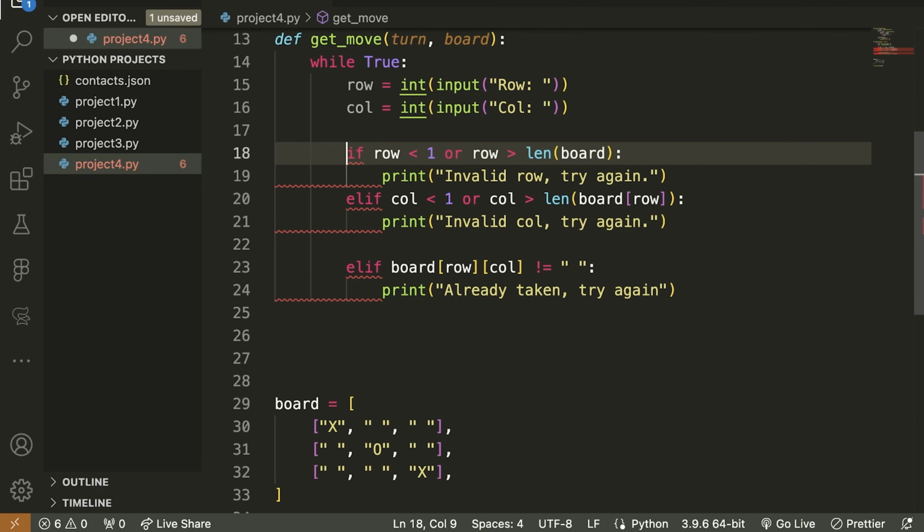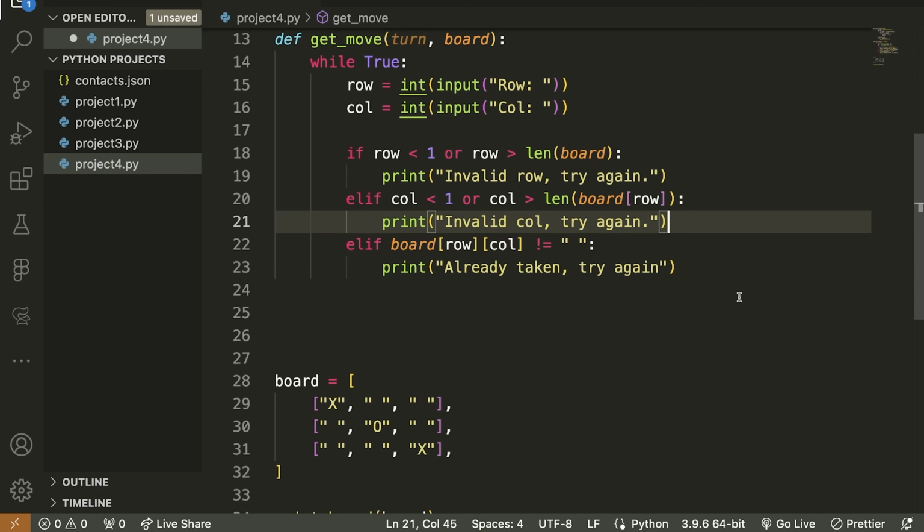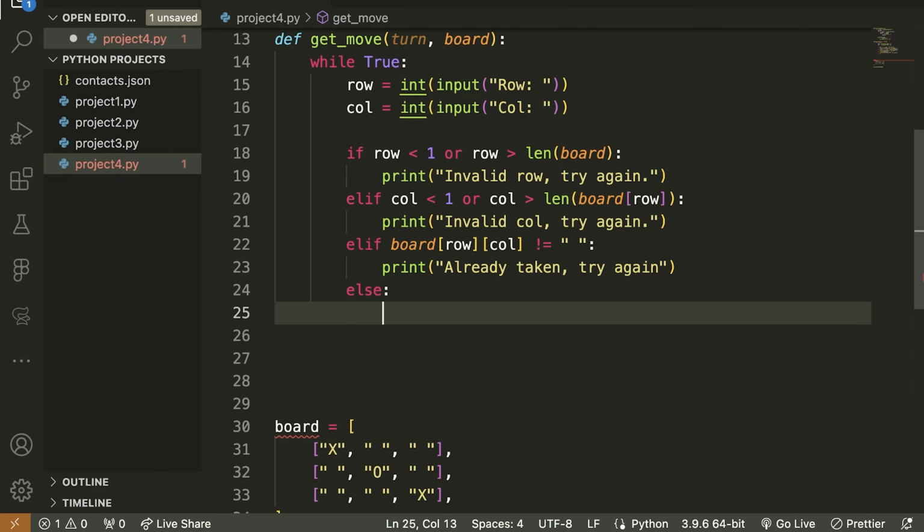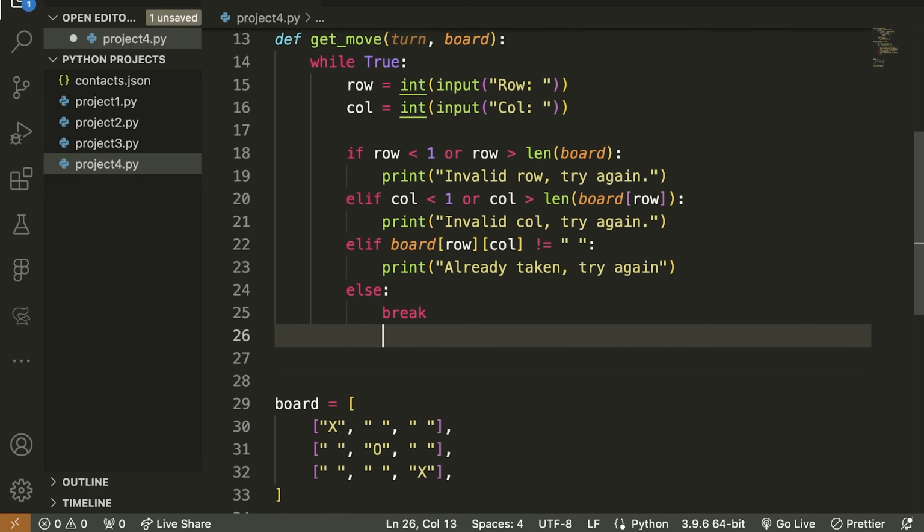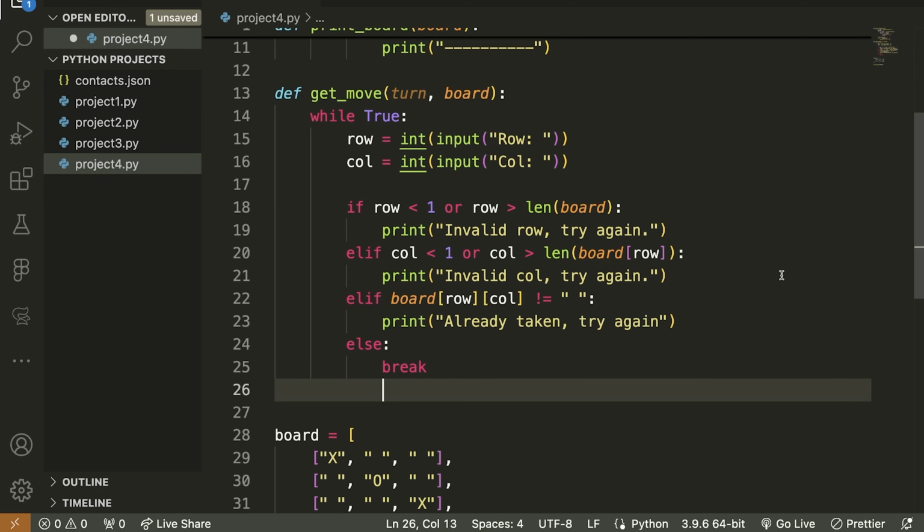Sorry, this one needs to be an if. And then we can do an else. So let's do that. And here we can say break, because that means that they actually entered a valid position.